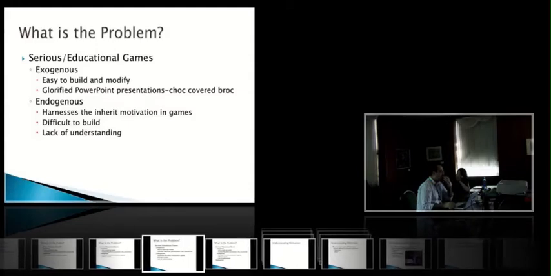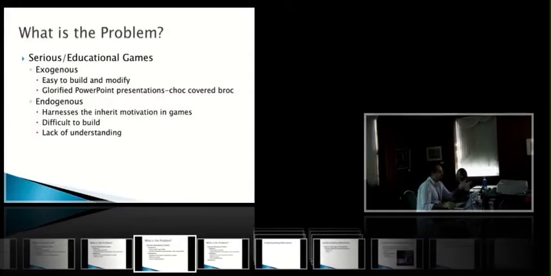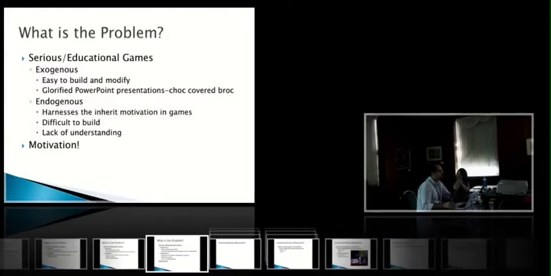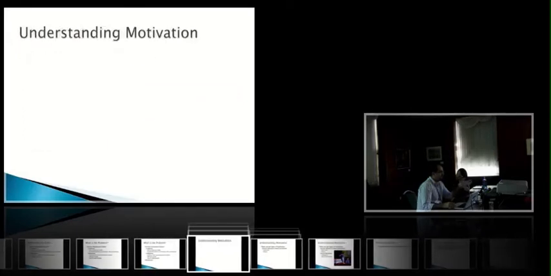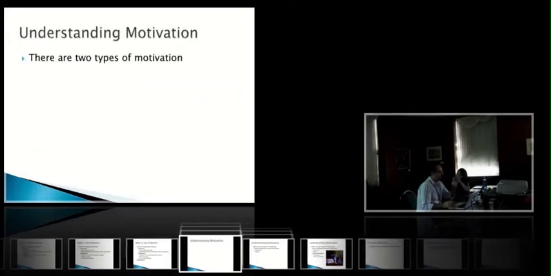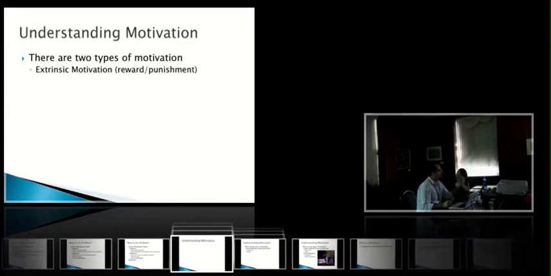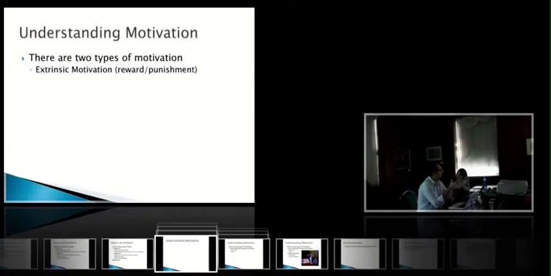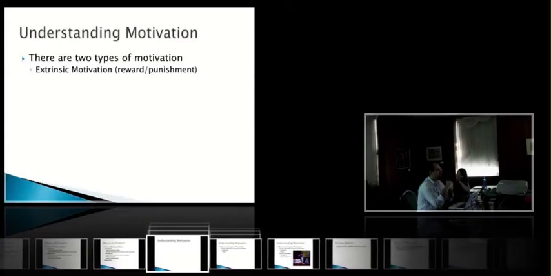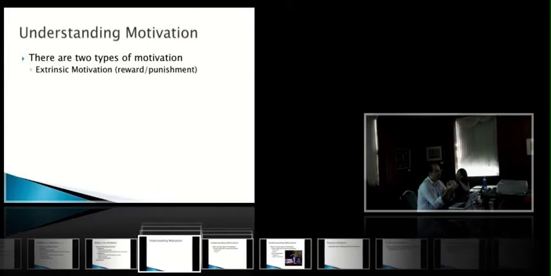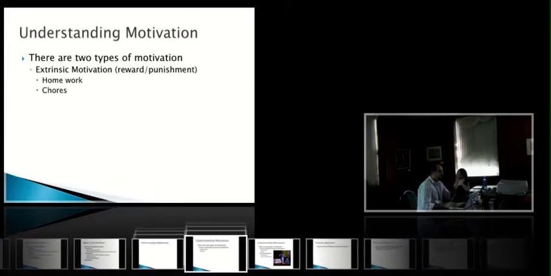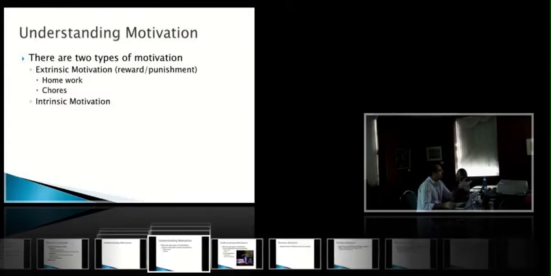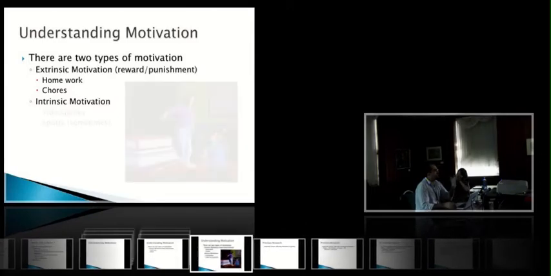So the issue in building one of those that we can see is motivation. How do we harness the motivation of video games into serious games? To understand motivation, there are two types of motivation. There is extrinsic motivation, which is based on reward and punishment. We've heard a lot of this in the last three days of GLS. You do things because you have to, to get a reward or not to get punished. And then there is the other type, intrinsic motivation, which is doing things because we want to. Play video games, play sports.